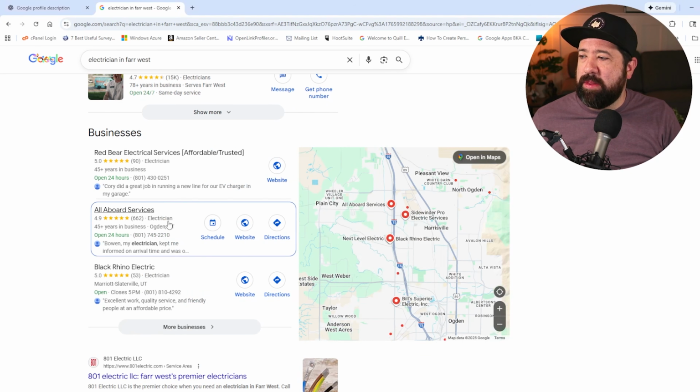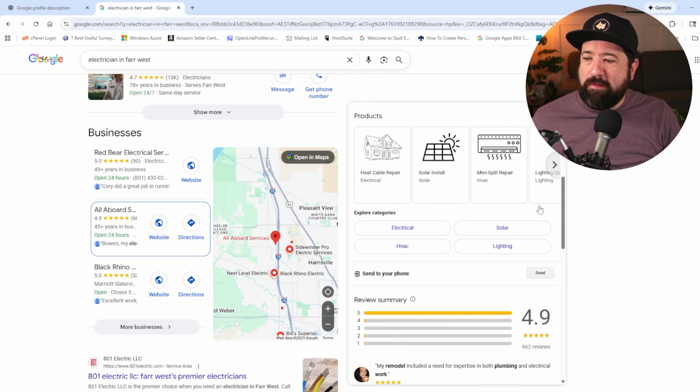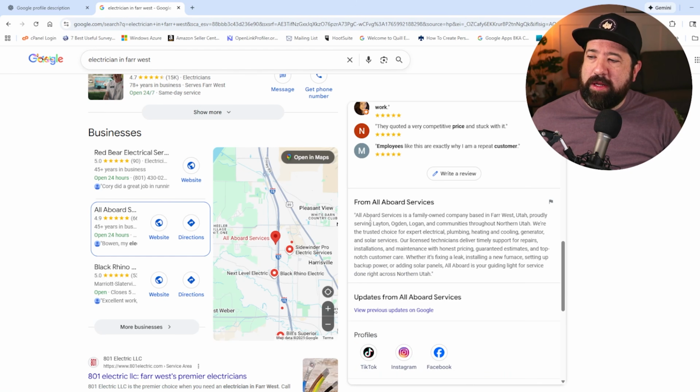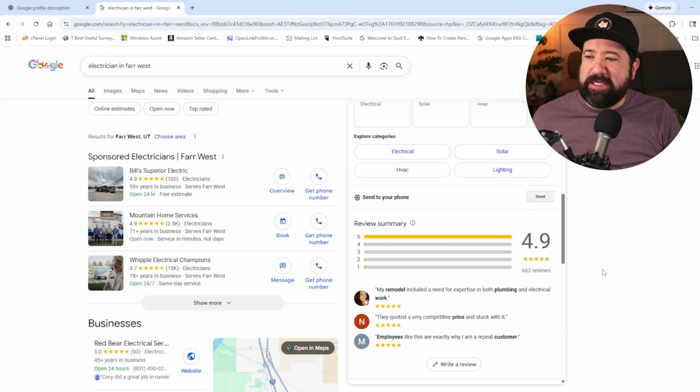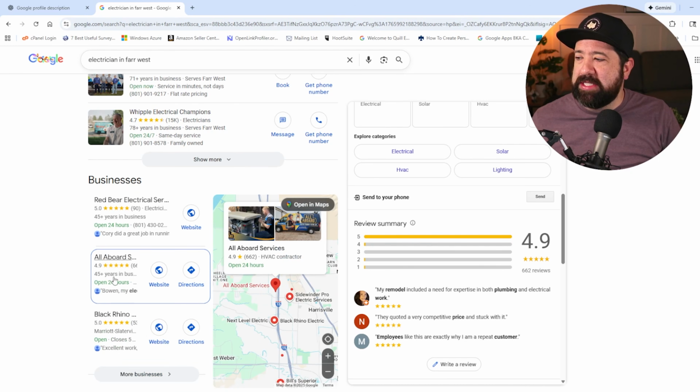So you can see if I click on their business and we take a look at their profile, you'll see right here that it says that they're a family-owned company based in Far West, Utah, serving Layton, Ogden, Logan, and communities throughout northern Utah. So the fact that we put Far West inside of this description made a massive difference in helping them to rank inside of the map pack.